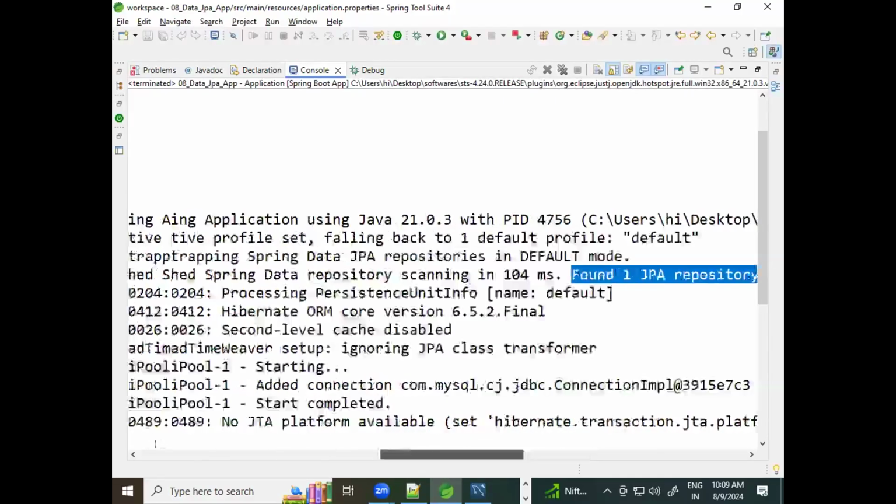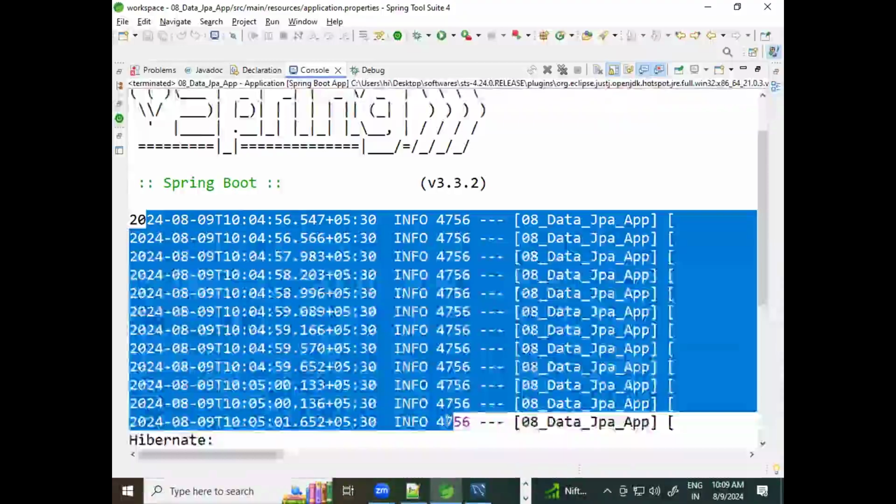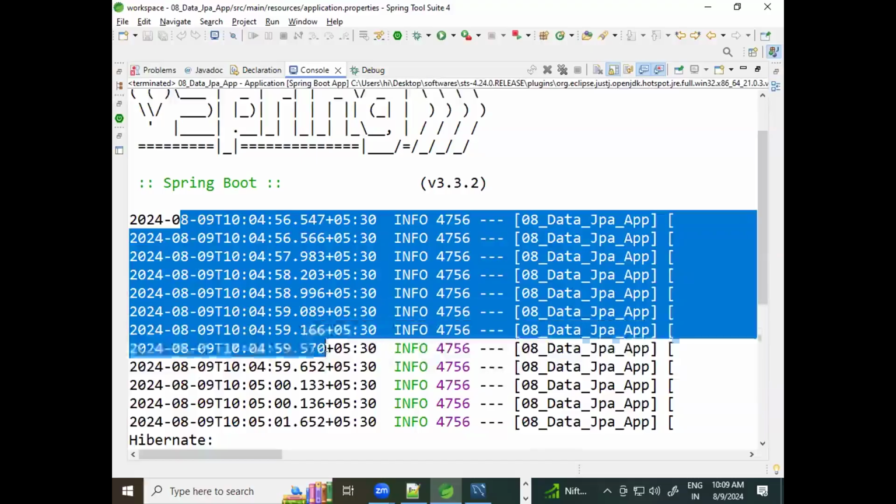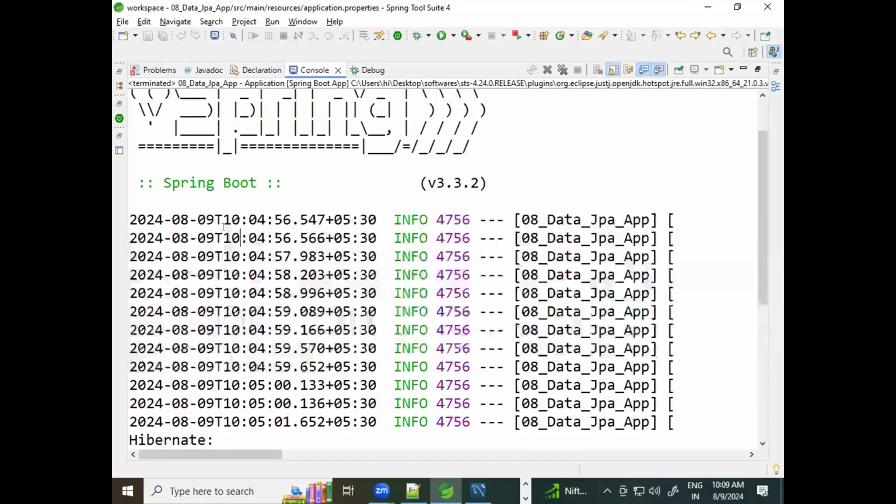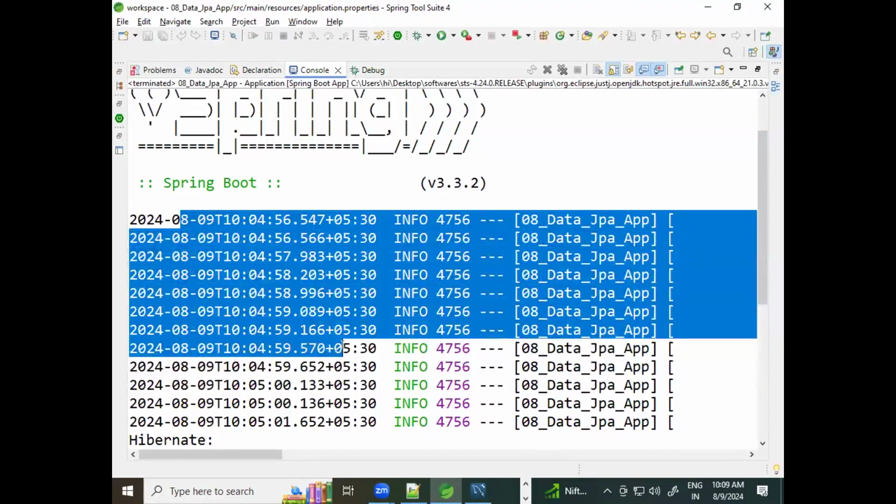What are these messages, guys? Today morning only we discussed in the tools class. These messages are called log messages. Who is printing the log messages? Who is printing this? That means you are not attending tools. Boot is printing these messages. What appender are they using? Console appender they are using.